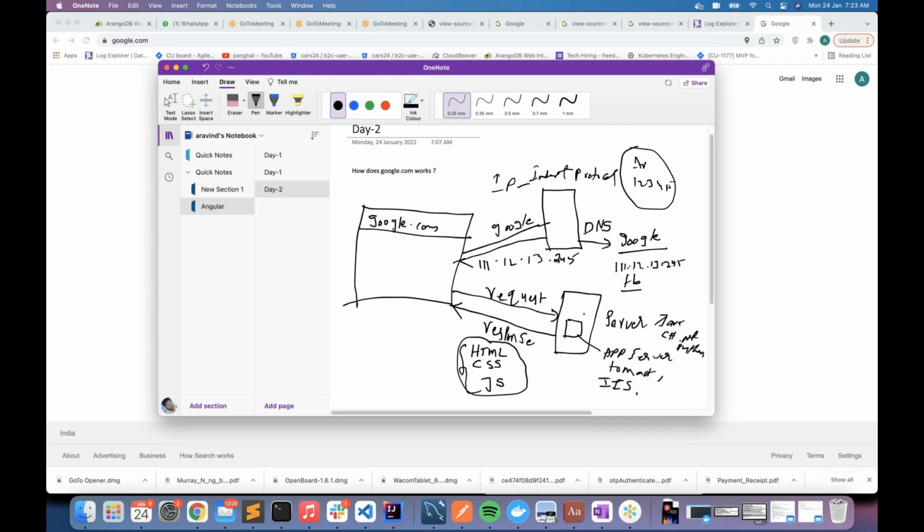That's why it is called front end. Okay. But one important point here: HTML, CSS, JavaScript is executed by your browser, but the files of HTML, CSS, JavaScript are sitting in the server only. Very important point. Please keep a note of it.